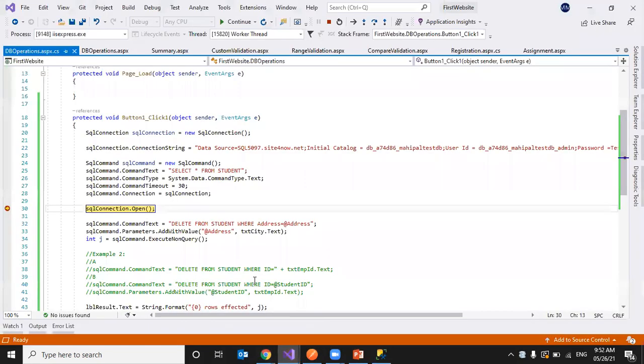Actually, it returned -1. It should return 0 because there are no records affected with the delete query. If it is select, we will get -1. Now I'm just entering Pune. Okay, clicking the delete button. Let's see what will happen now.